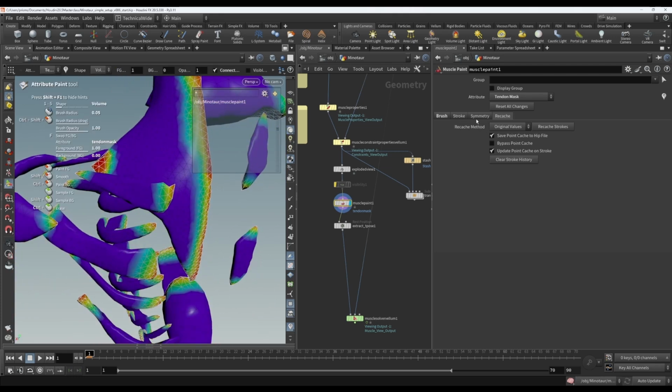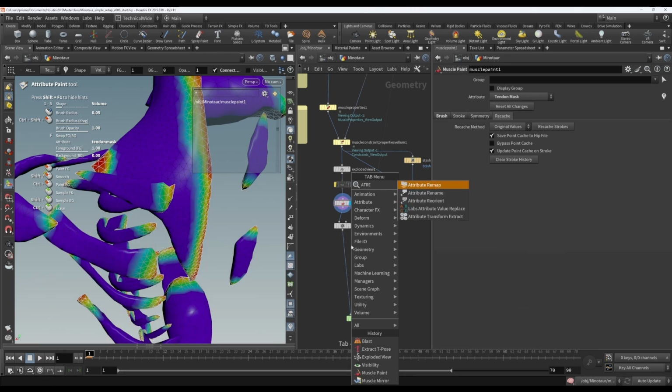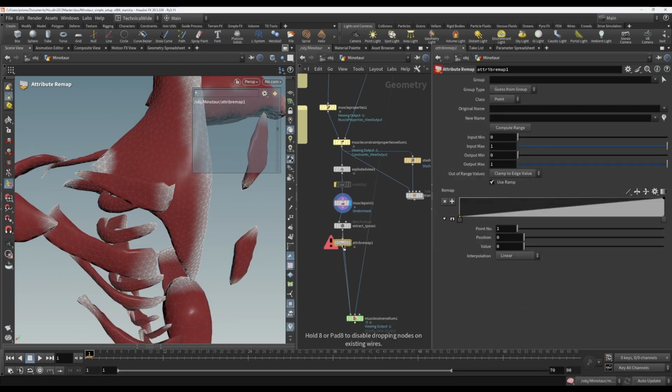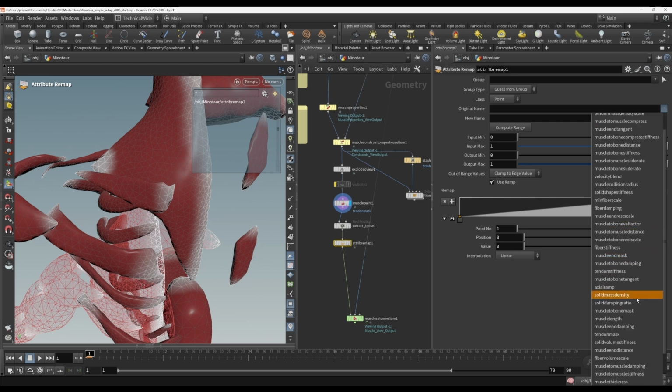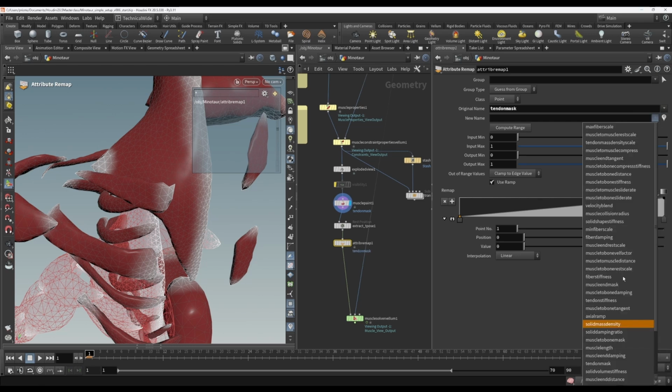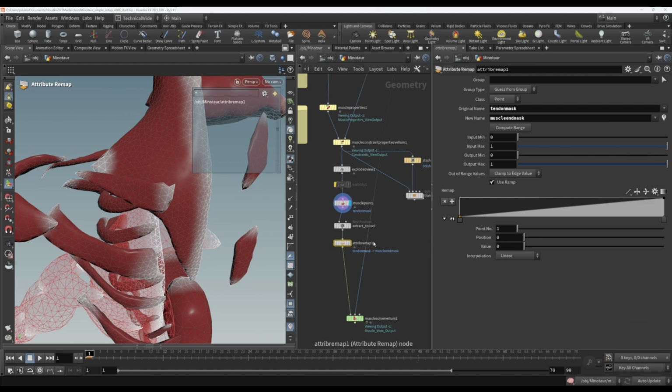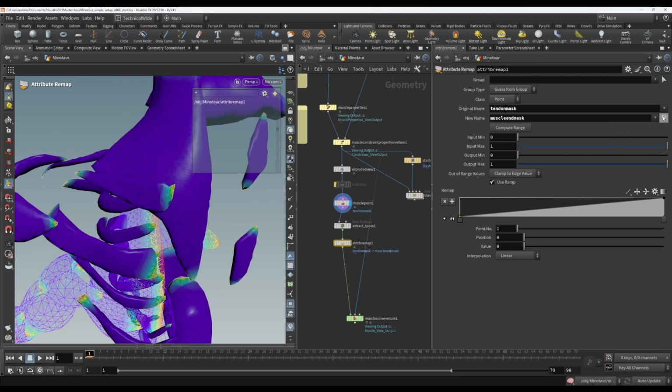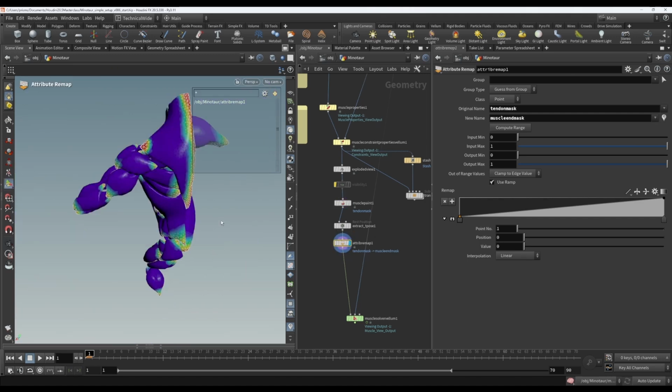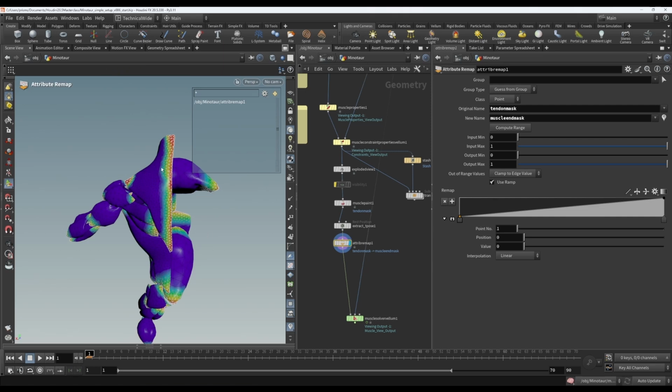Now, I don't want to paint the end mask when it's going to be basically exactly the same as the tendon mask, just a bit smaller. So what I can do is I can use an attribute remap. I can specify my original name as the tendon mask, my new name as the muscle end mask, and then I can turn this on to display it. And I need to actually hit the display button there. So it is displaying it. And right now it means that the muscle end mask is going to be exactly the same as the tendon mask. However, I can tweak these.